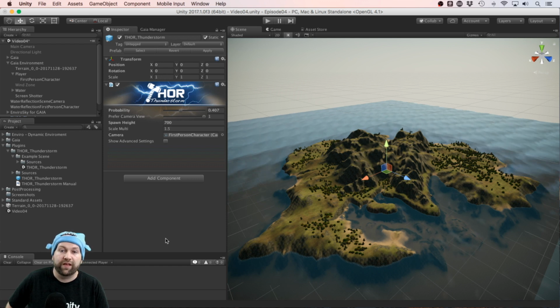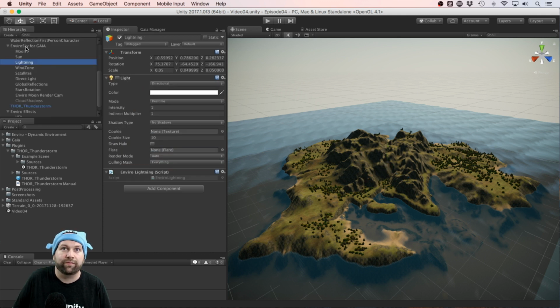Enviro does the best it can with what it's got, but its lightning effects are really quite basic. If you have a look under the Enviro object, their lightning is really just a light that gets turned on and off whenever the lightning effect occurs. So this is really a much more robust solution.